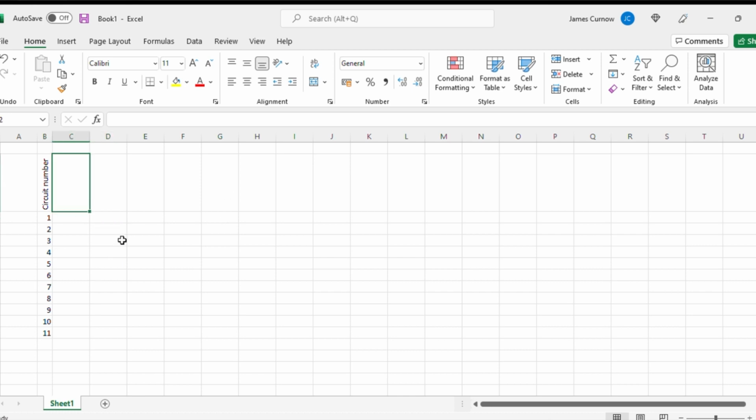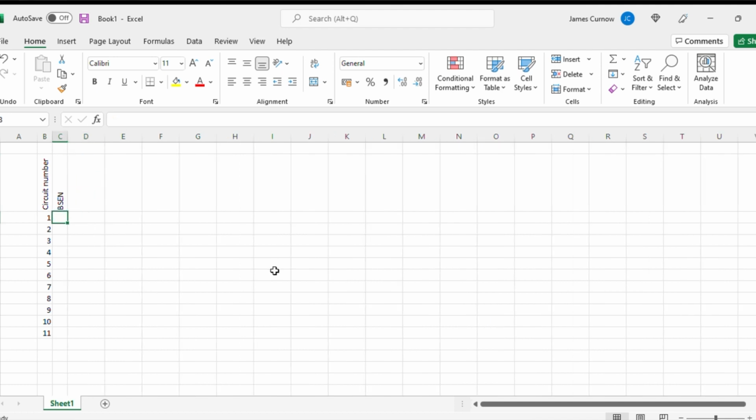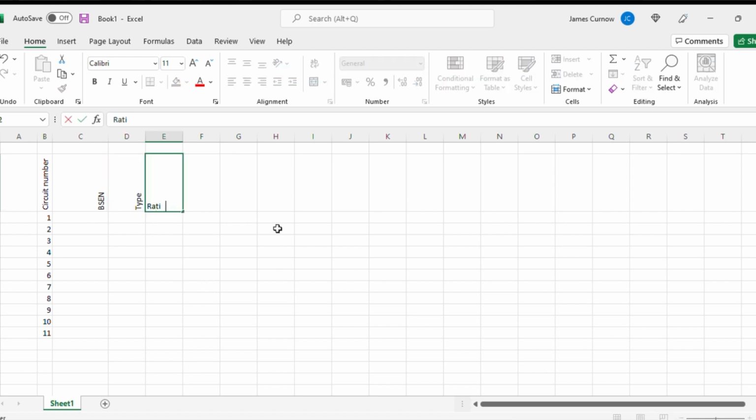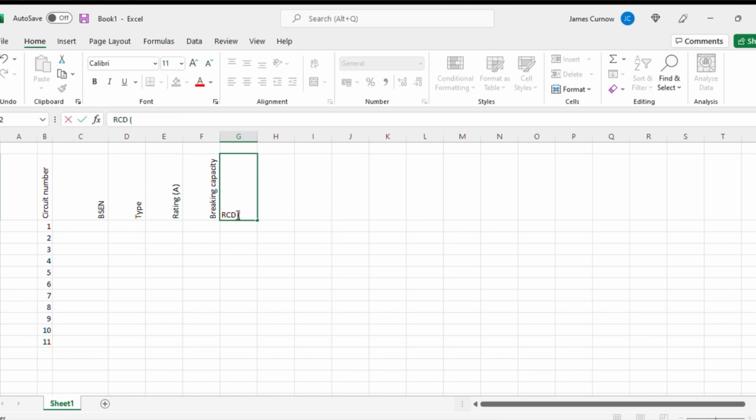So in the next row, I think I'm going to put the BS number, BS EN, and again I'm going to make that 90 degrees and then double click on the line there. What that means is we can type in the BS EN number of the circuit breaker into that row, and I'll actually make that a bit wider so that it's possible to do that. And here I can put type, and then next we're going to have the rating in amps, and then we can have breaking capacity, and then finally RCD.